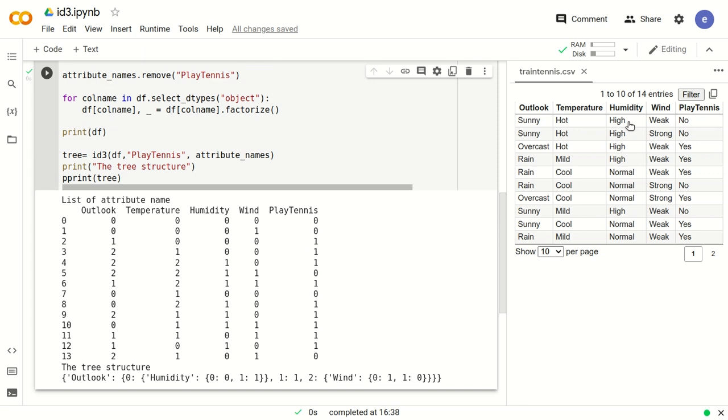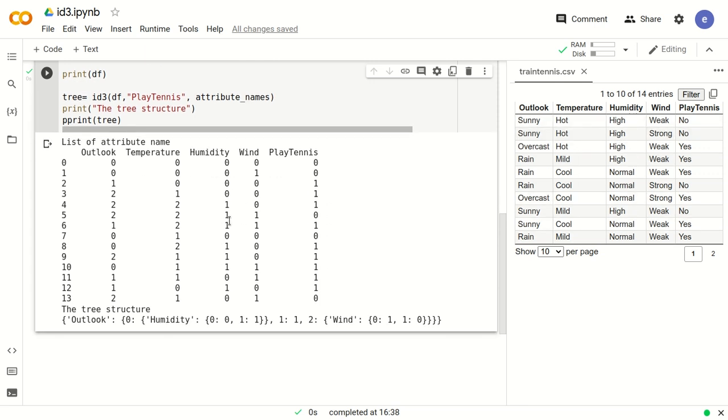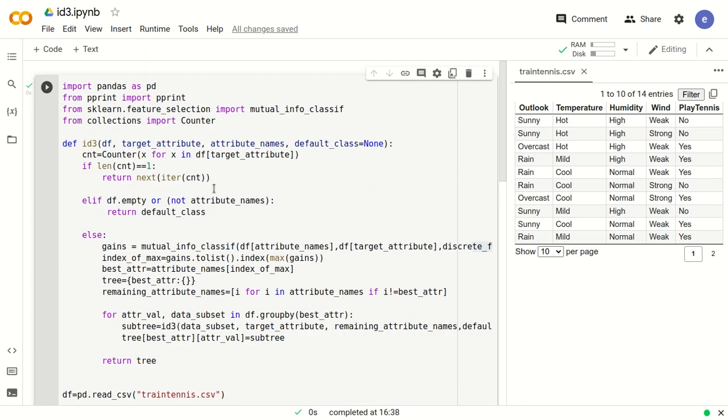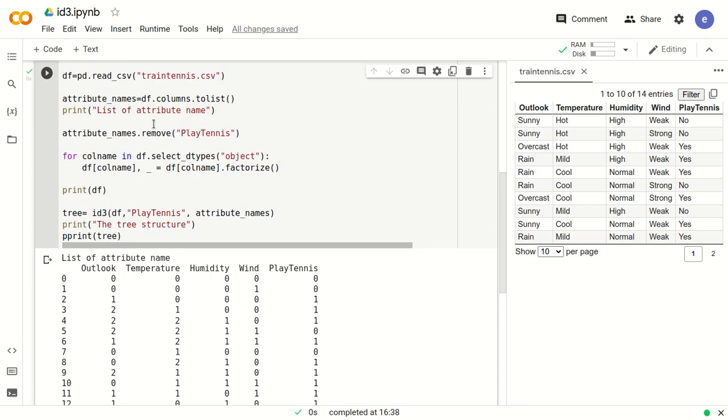Similarly for humidity, it has only two types of values, high and normal. So high is 0, normal is 1. Wind has two types of values, again 0, 1. For the last attribute, no and yes are becoming 0, 1. So this is done here. There is a function called factorize, which is implementing all this. So these two lines of code have to be remembered, and this is very important. If this is not done, the ID3 function will not work, because it is working on numerical values, not these English names. That is why these two lines are very important.